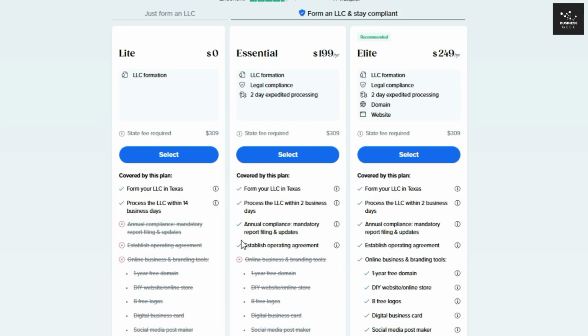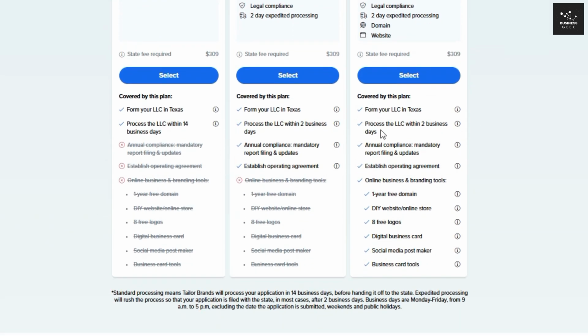Then there is the Elite plan, which is recommended by Taylor Brands and comes at $249, billed annually or yearly. This comes with annual compliance and branding tools, and it is processed in up to 2 business days. With the Elite plan, you get the most, of course, considering it is the highest paid plan. However, it is the most worth it plan. So of course, you'll get an LLC formation, expedited processing, annual compliance, and an operating agreement.